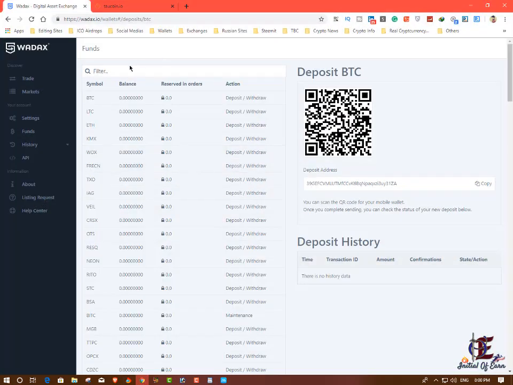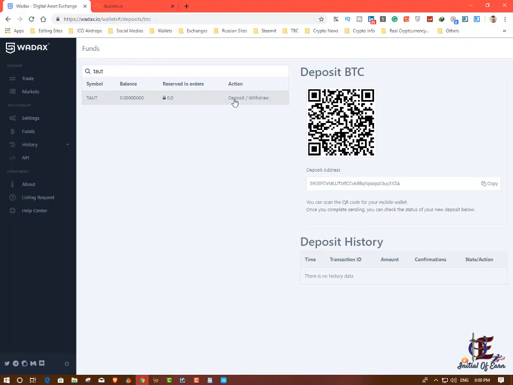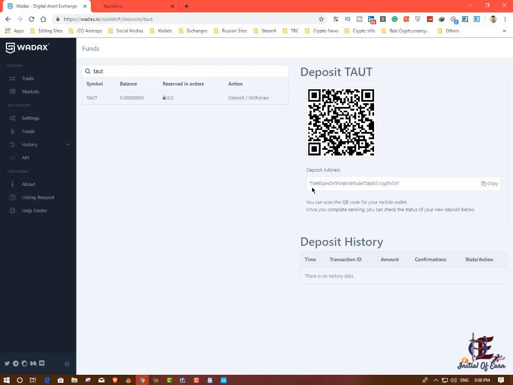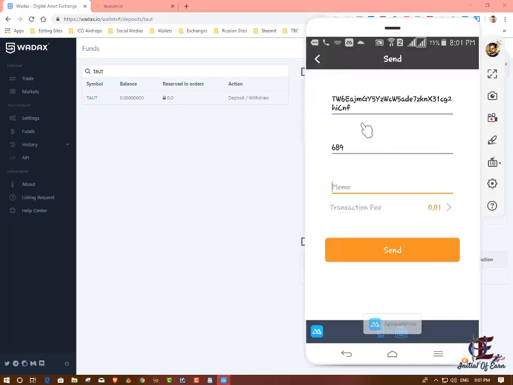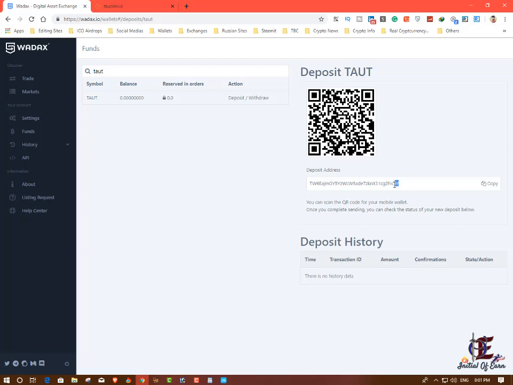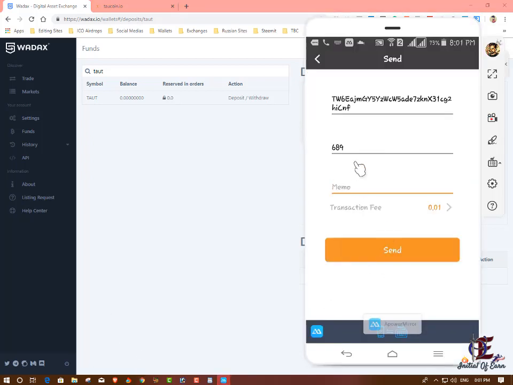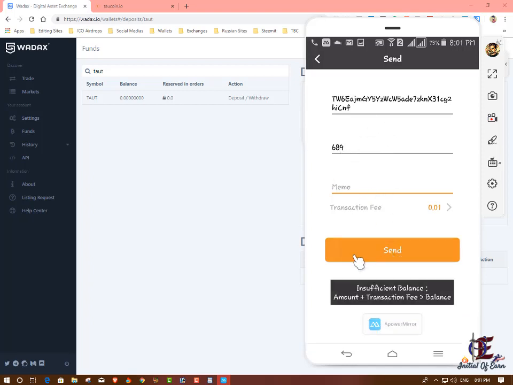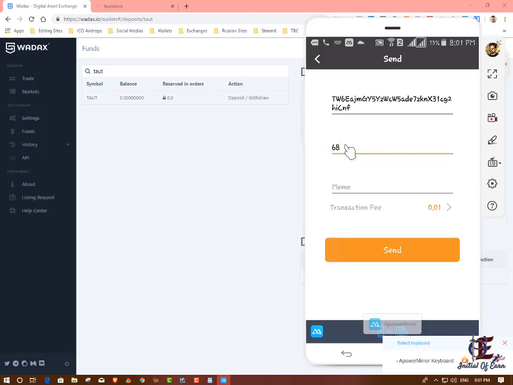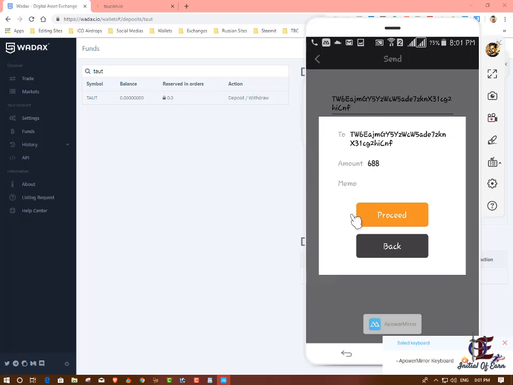So I want to save my TauCoin address. Okay, so if you click on deposit, you can see your deposit address. You can see TW6A, and you can see TW6E, C and F. Put your amount, your address, and just click on send. Insufficient balance. Okay, so I have to put 688 and just click on this and proceed.